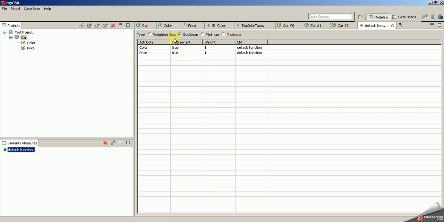Now, if you recall, we have discussed in the theory that we can measure the similarity as a weighted sum, as a Euclidean distance, as minimum, as maximum, or any other function, right? And for every attribute, you will see all the functions that you have defined here, whether you want to discriminate on this function or not. If you select false, this attribute will not be considered in the similarity measures. If you select true, it will be considered.